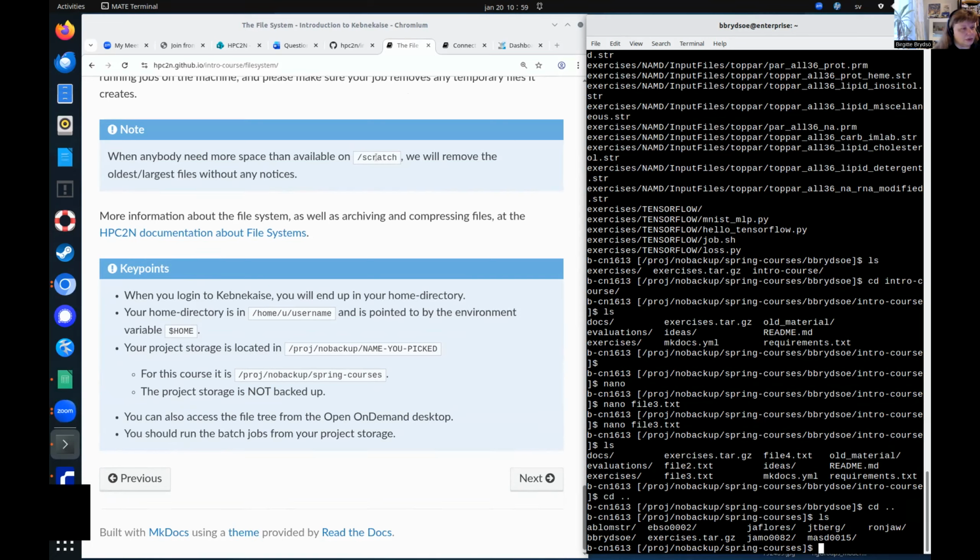So, key points: when you log into Kebnekaise, you end in your home directory. Your home directory is in /home/first letter of username/username, and is pointed to by the environment variable $HOME. Your project storage is located in /proj/nobackup/ the name you or your PI picked for the storage directory. Here it's /proj/nobackup/spring-courses. It's not backed up. You can also access a file tree from the Open On Demand desktop. And batch jobs should be run from your project storage.